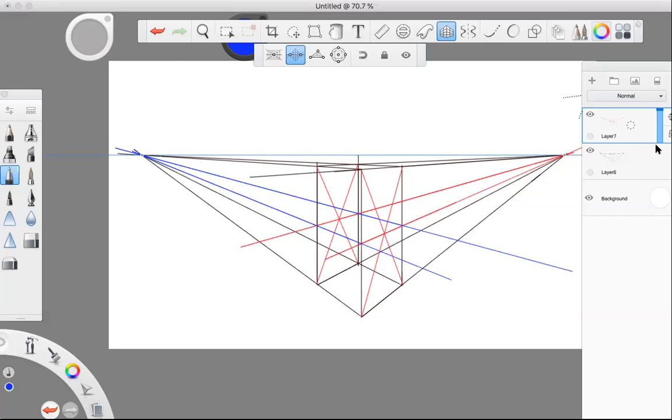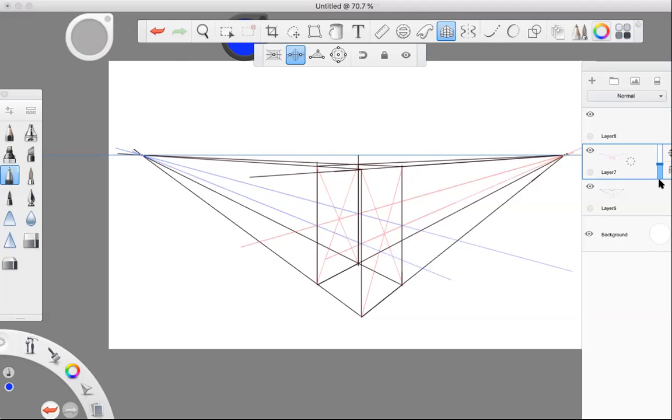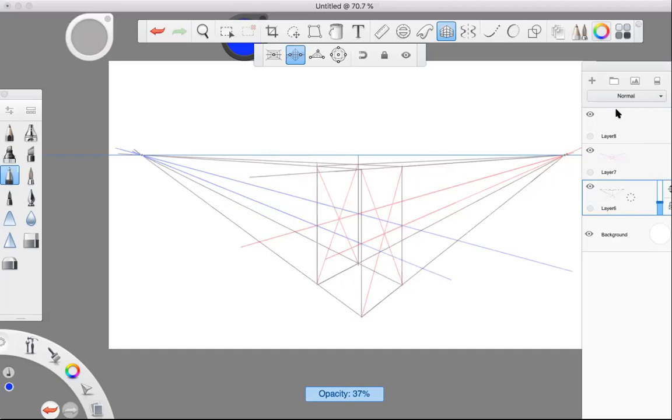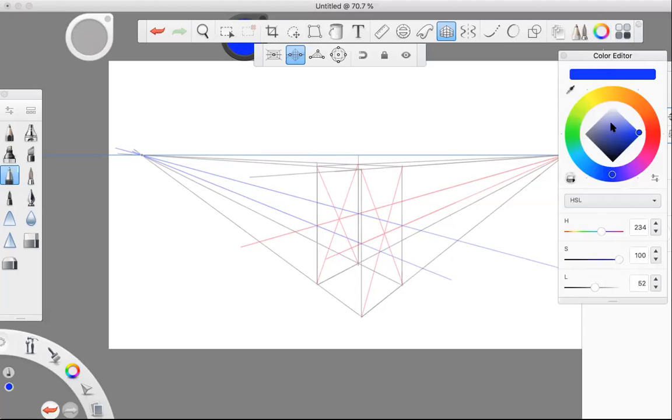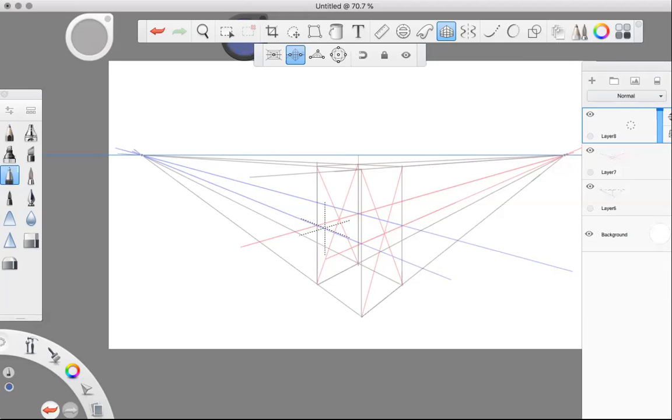So let's make a new layer, y'all. Let's lower the opacity of that layer. Let's lower the opacity of this layer. But let's go ahead right now. And I don't mind what color you use. Use any color you like. I'm going to go with sort of a gray lavender. And let's trace the lines that we need of the chair.